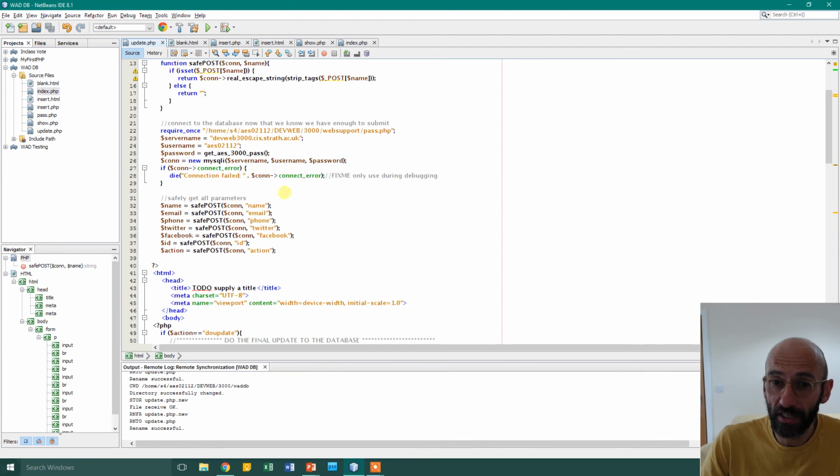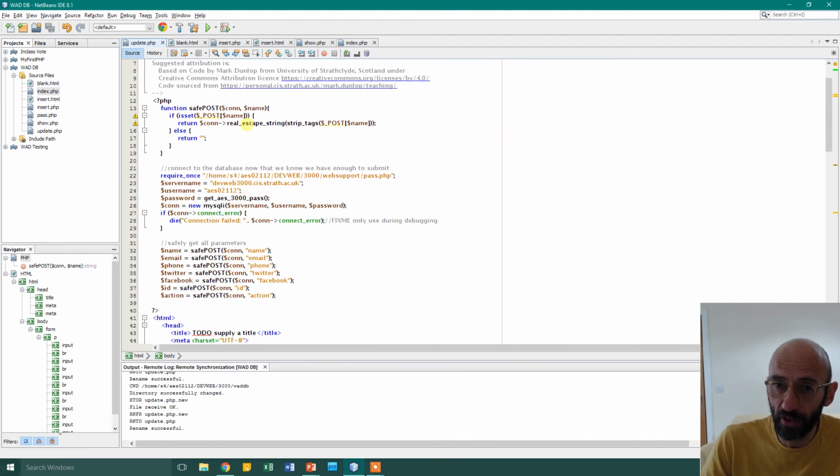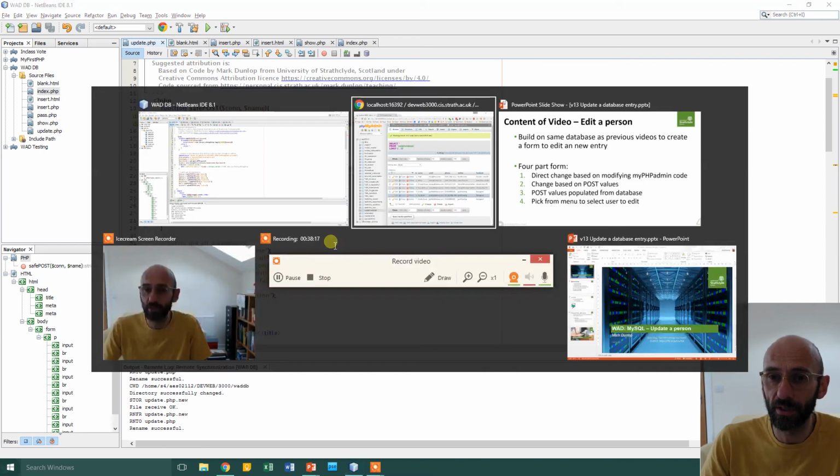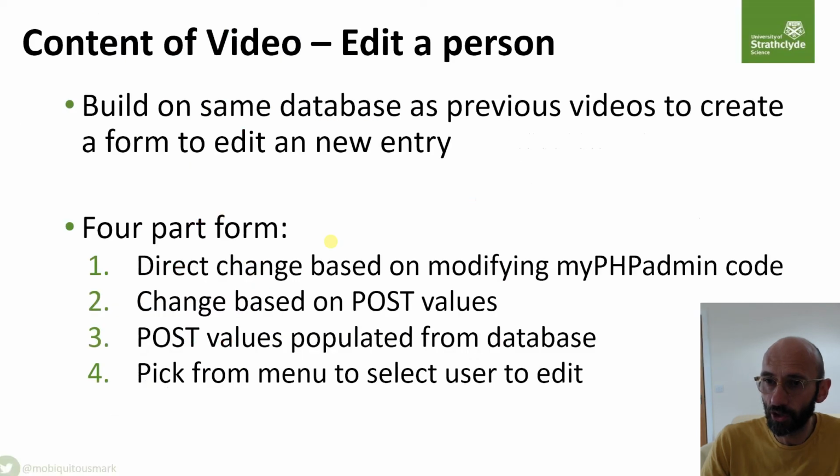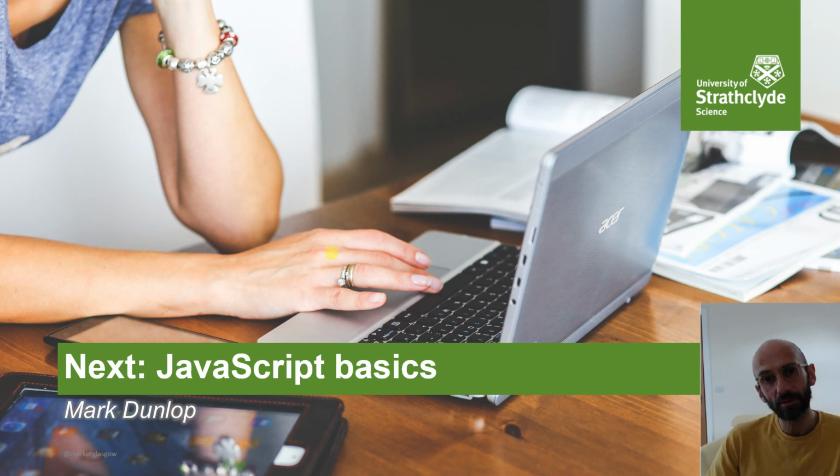And everything is safe because when we got the variables, we got them all through the safe post function, which strips the tags to prevent HTML injection and strips the SQL troublesome stuff. So that's us. Next time, we start looking at JavaScript.